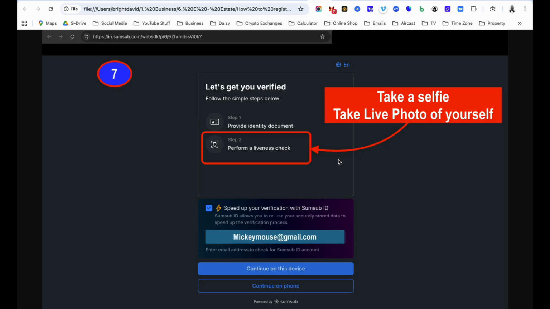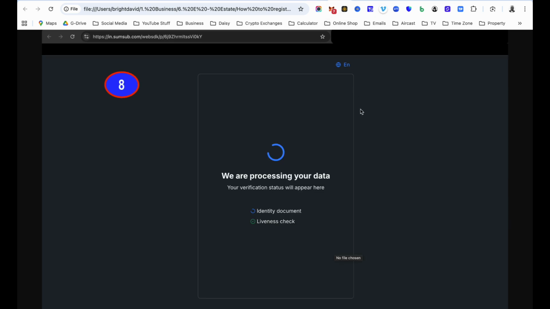Once you have completed the upload, this page will automatically open for you to do your selfie. Remember, you have to take a photo of yourself to show and confirm that you are the real person doing this registration or sign up. Once you've completed that, this page will open.